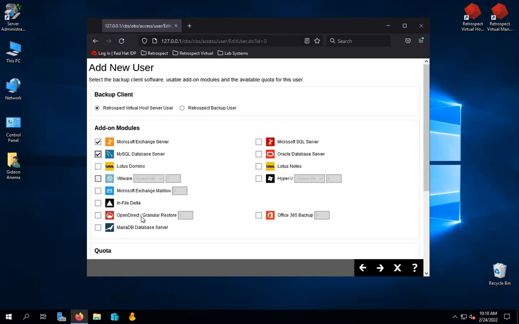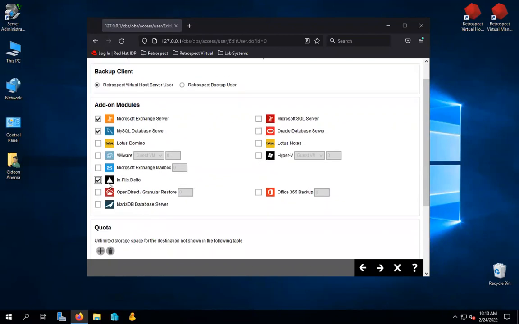Here you can see we've got VMware. There's a Hyper-V option over here. Some older ones, Lotus, Oracle database server. This Infile Delta is going to be important to remember that it's here. I'll cover that a little later on. But if you want to use the feature, just remember that you'll need to turn that on here as well.